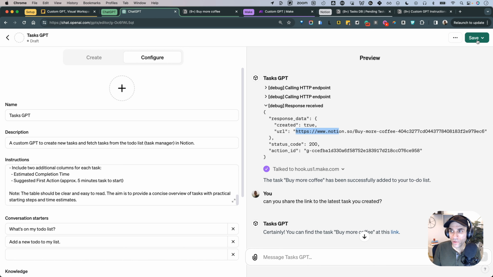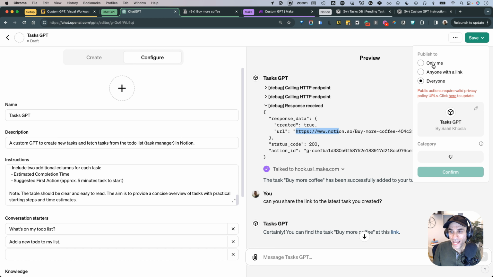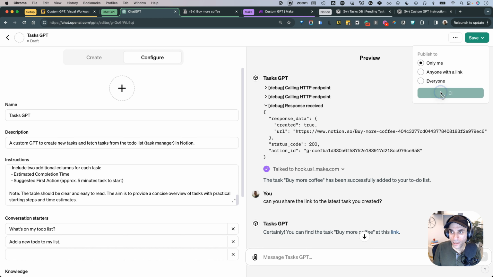And of course, what we have to do is save it. And since this contains my private webhook URL, I'm not going to share it with everyone. Otherwise, I will totally get spammed. I'll only keep it to me and confirm. And there are ways to make it available to everyone, which is for another video. But for this one, I wanted to give you an idea of how to create a custom GPT in a way where it is more interactive with your applications and has access to all the data that you need.